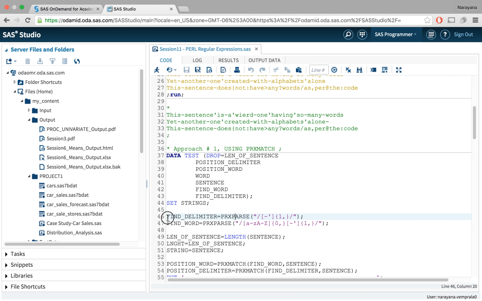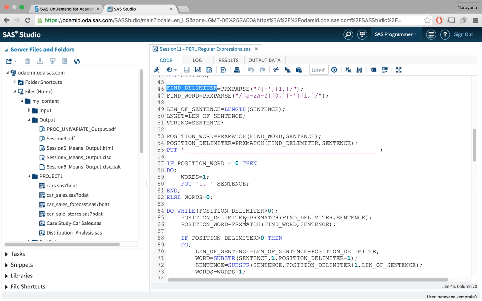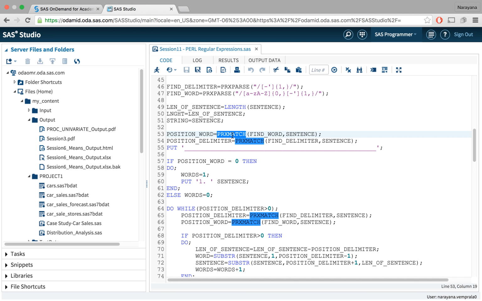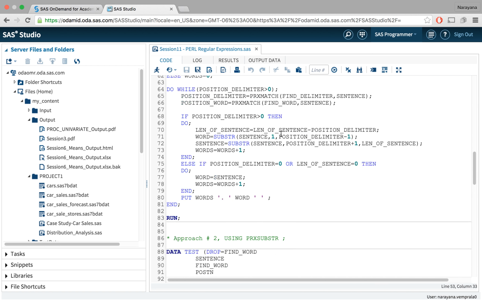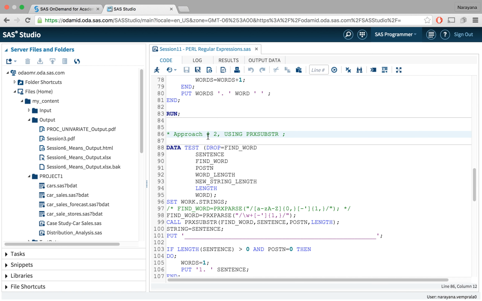So this is an expression. We call this particular value find delimiter as the expression which captures the return value from the PRXPARSE function, which we are using in the PRXMATCH. So we are using the regular expression here. So this is the first approach using PRXMATCH.